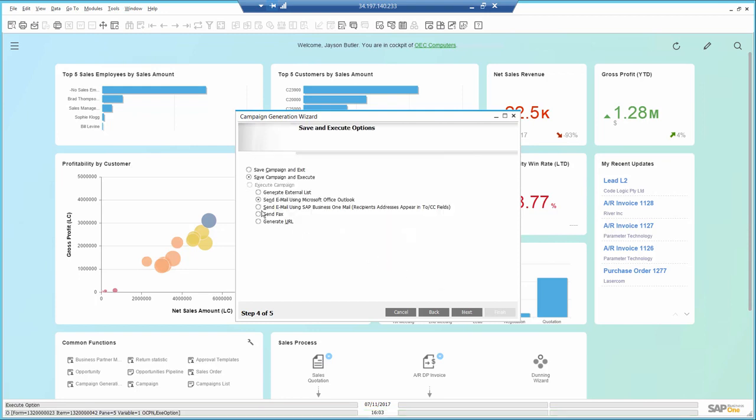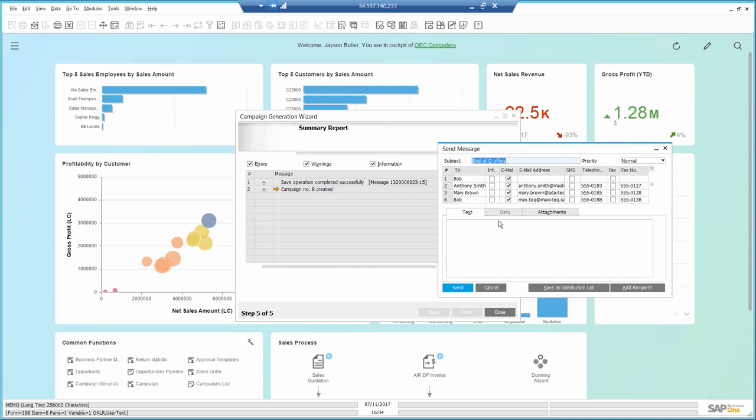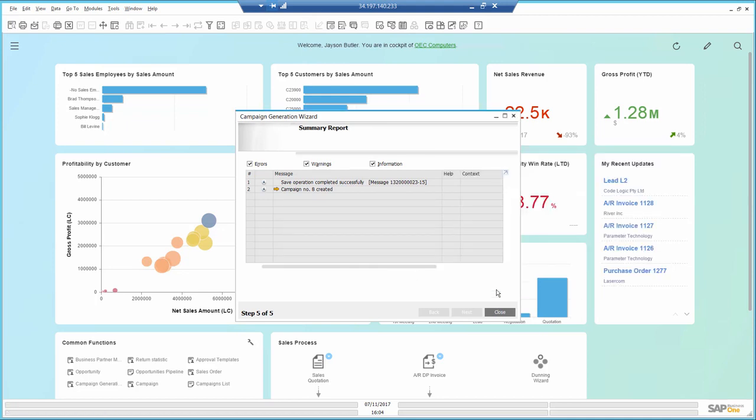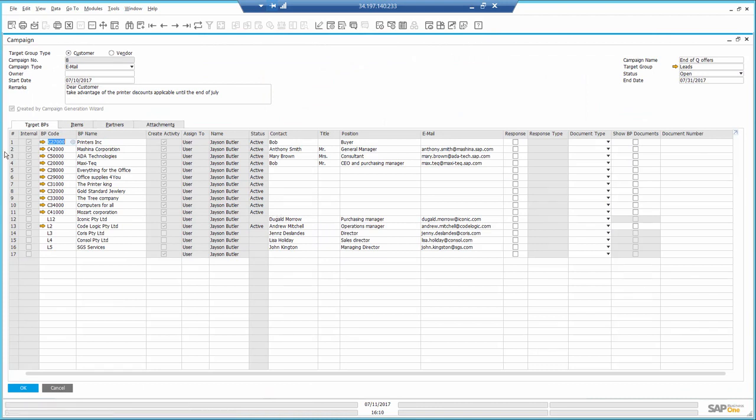In the next step, I choose to send it using the SAP Business One mailer service and create the campaign. I just need to confirm the email addresses and send. I heard back from my customer Maxitech. I open the campaign and identify I received a response from the customer.